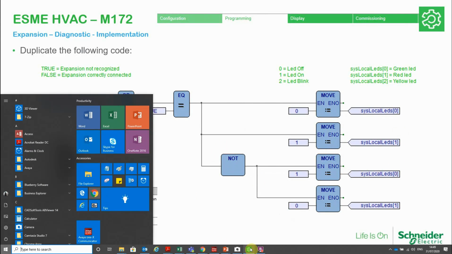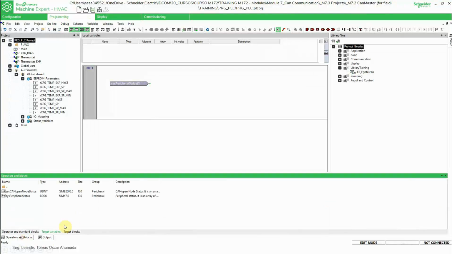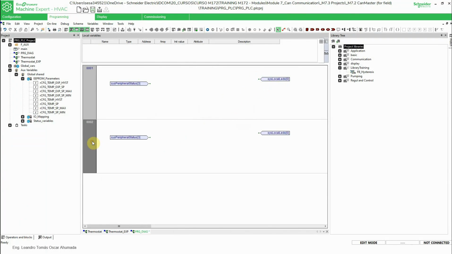So let's go back to our program and create that logic. First we need these LEDs. They are in LEDs and backlight. This one, output, and it's going to indicate 0. Okay, I'm going to use, oops, this is not what I wanted. There we go. Copy, paste it here.